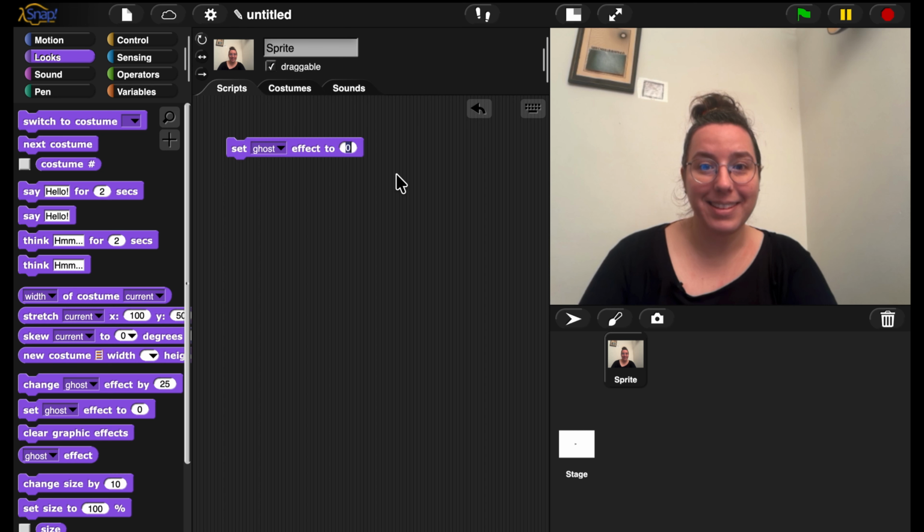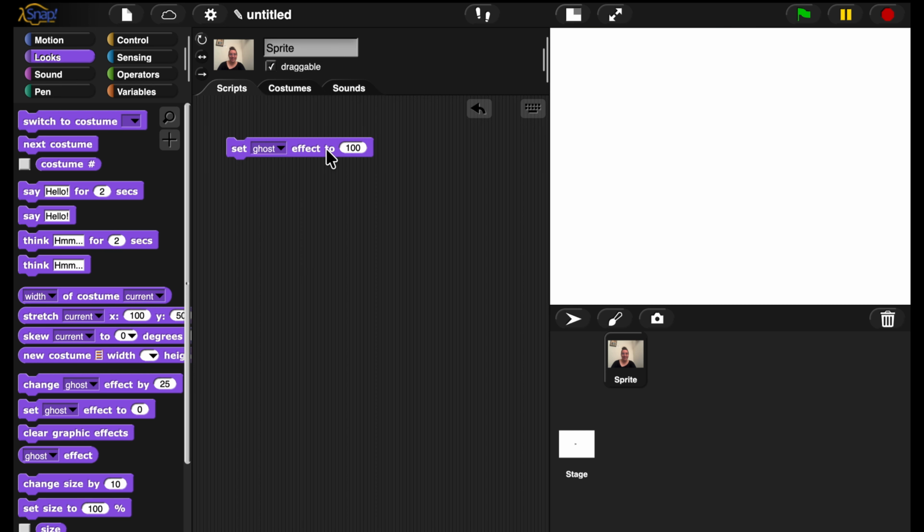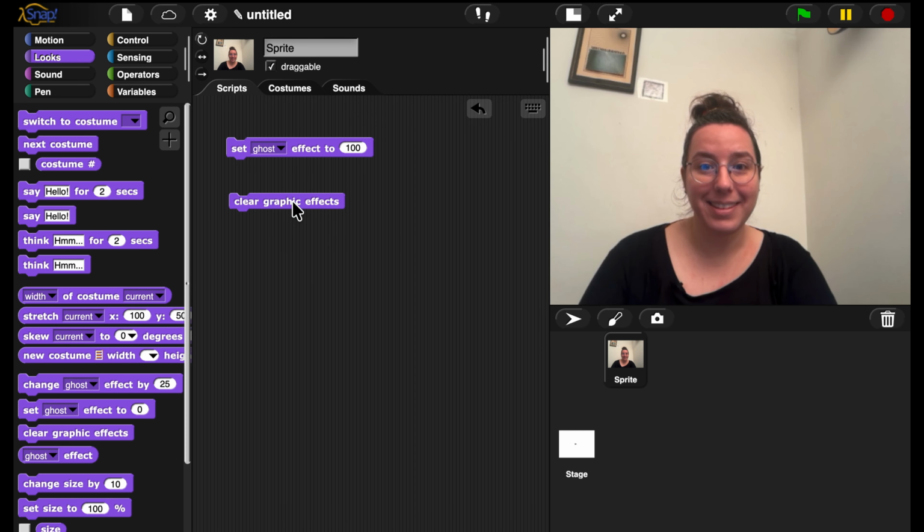So for example, when I select 50 for the ghost effect and click on the block to execute it, you see that my picture gets kind of grayish. This is because the ghost effect makes the picture transparent. If I set the ghost effect to 100, it's fully transparent. To get it back, you can use the Clear Graphic Effects block that you can also find in the Looks category. Clicking on this will reset all graphic effects.